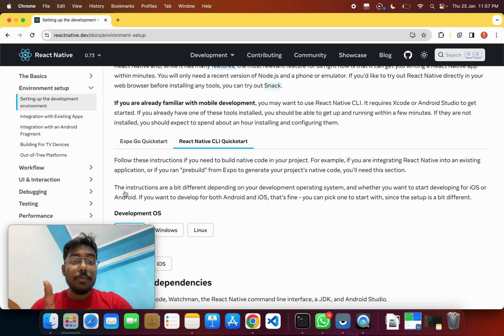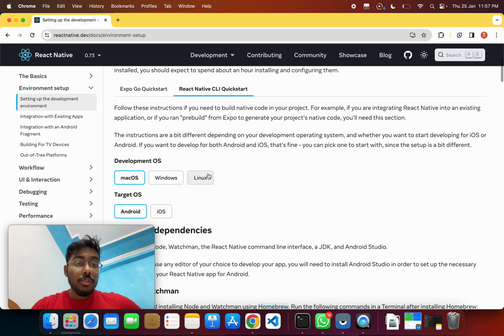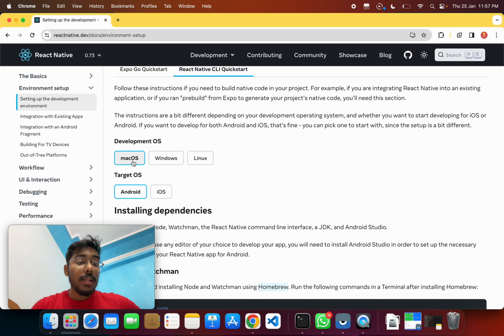Here we have two options: Expo, or you should be going with the React Native CLI. I'll be going with the React Native CLI. So for the OS part, I am using Mac OS, so I am definitely choosing that.